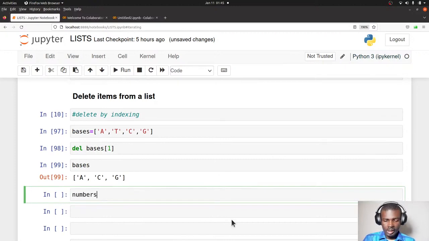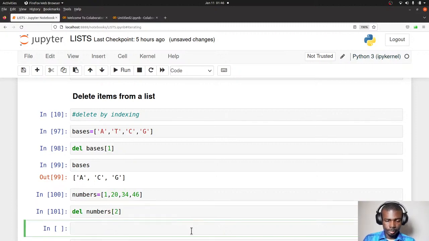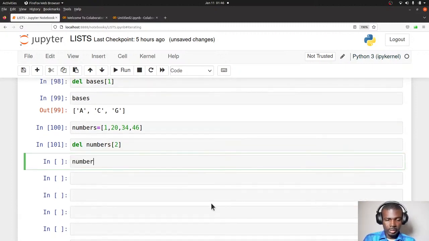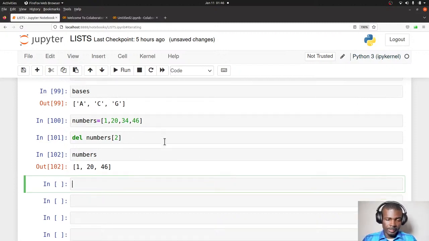If I have numbers, let's say 110, 120, 34, 46, and I want to remove 34, what is the index? 0, 1, 2, so I can say del numbers 2. Now if I query for numbers, 34 is gone. Of course, when you remove an item, the indexing will change for some of the items, so you should take note of that.